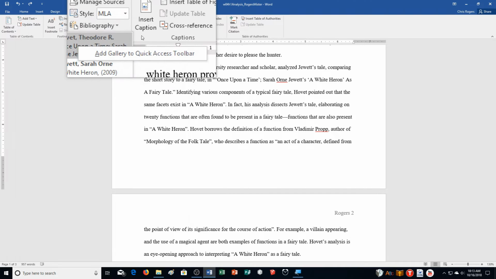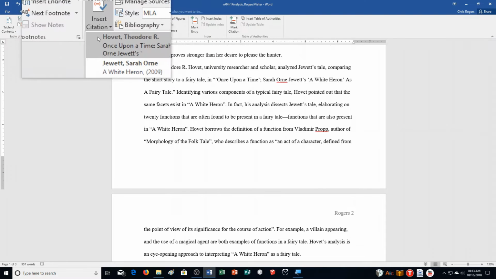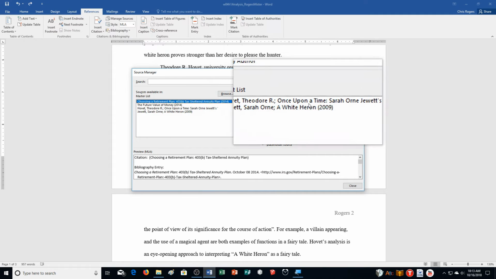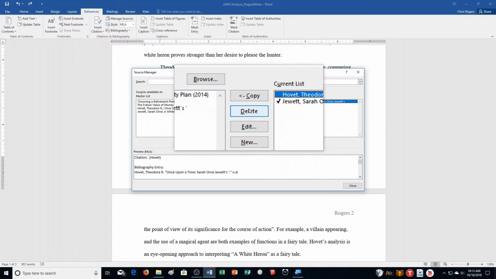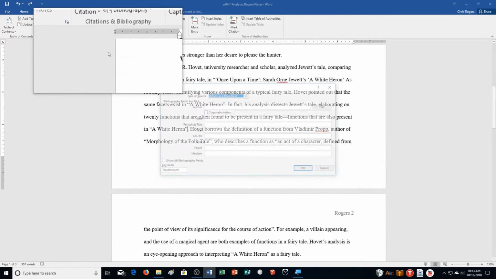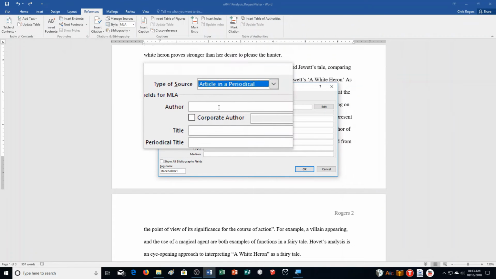I actually added the title or the source here. Let me click Manage Sources. Get rid of that. Okay, so now that I got rid of the source I actually added, when I don't have it, let me type that in again. So article in a periodical.